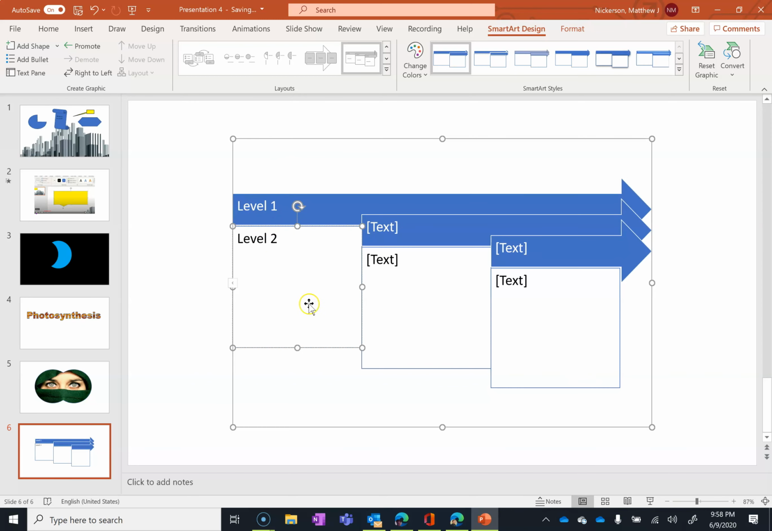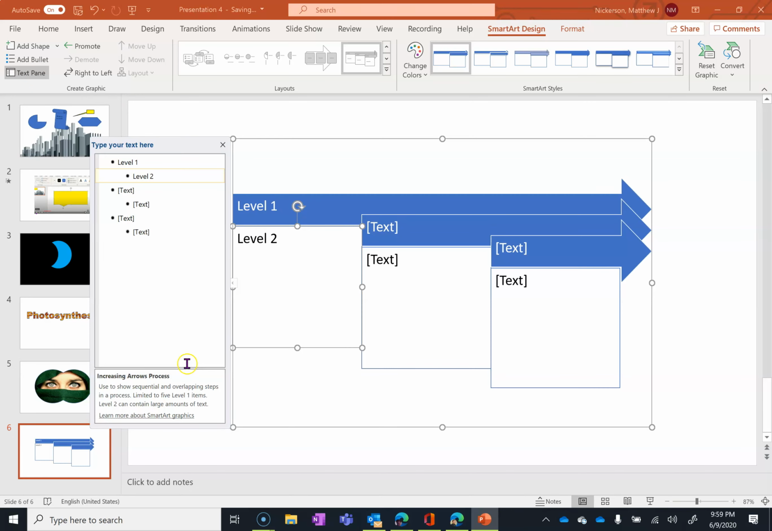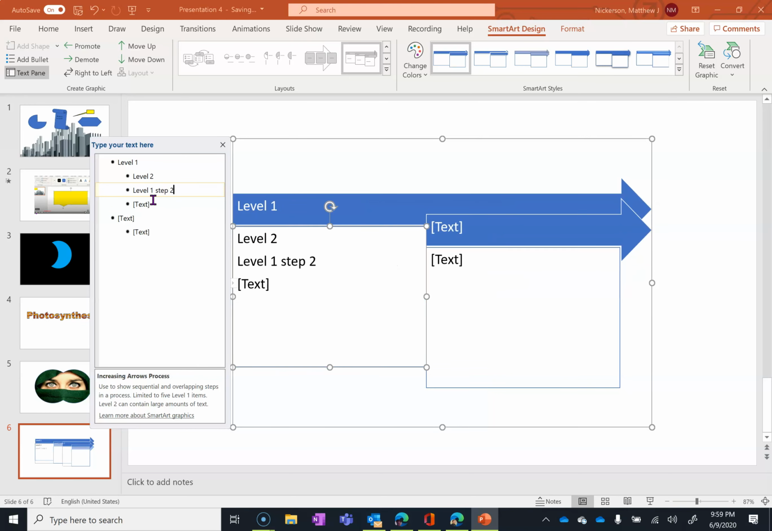Now, if when you start filling this out, nothing opens up here, you can actually open a text pane. Most of these will actually start with this open. And rather than typing in here, what I can do is I can just type right here. And when I hit tab, it actually demotes it. So this was a level 1, but by hitting tab, it demotes it to a level 2, and it brings it under the previous level 1.